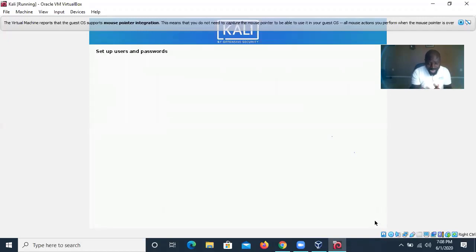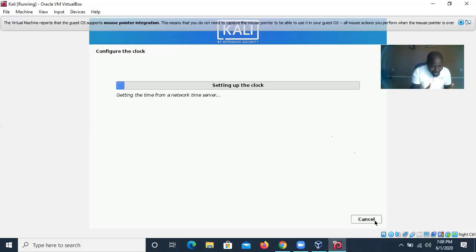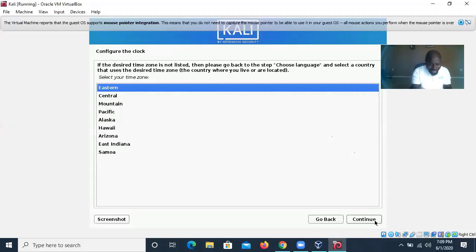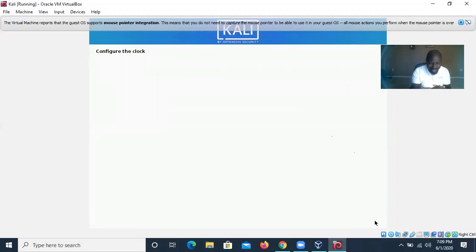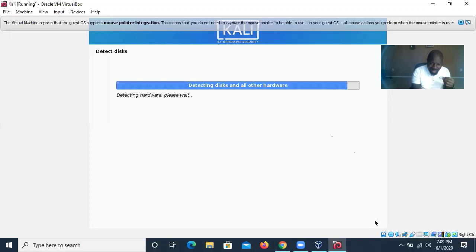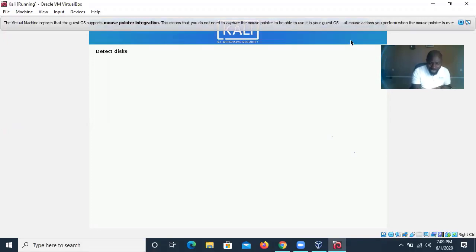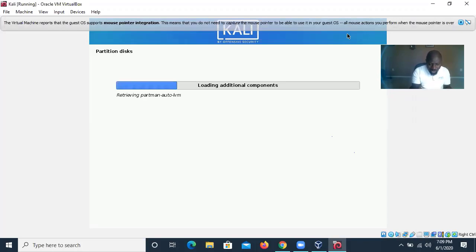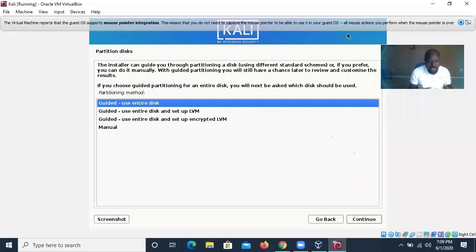You can come up with your own password, but just to show you some of the areas in which we select this. I'm in the East Coast time, so I'll go ahead and select continue, and then I will let the system build the clock in for myself. Whilst it's doing this, I'm just relaxing and taking my time and watching to see what is happening next. So let's see, whilst the system is detecting and loading additional components. Over here, the system is asking me to select guided use entire disk or guided use entire disk and set up the LVM. I'm going to just select the first one, guided use entire disk, and I'll continue.